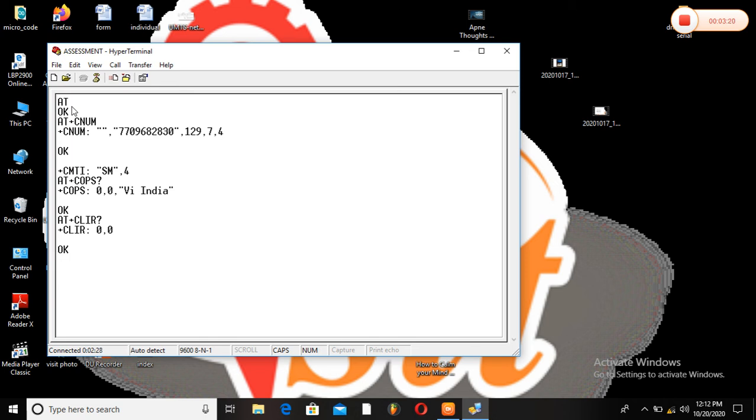Another command is AT+COLP. The command is AT+COLP? Here also 0 means disable and 1 means enable. This means that in both these conditions, this SIM card performs its function.